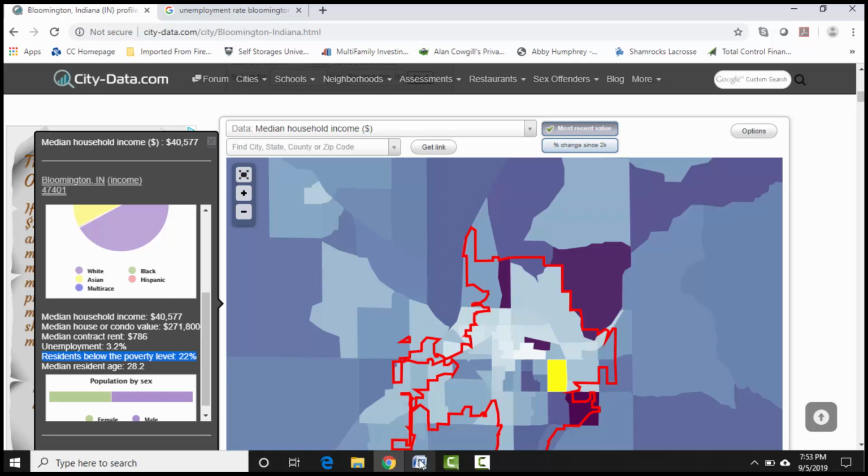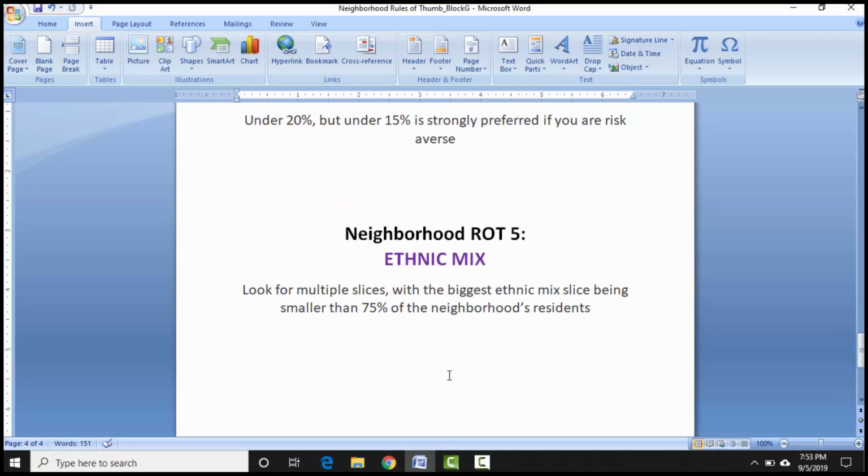So let's go and see what our next and last rule of thumb is, and that's the ethnicity mix, okay? You're looking for, and I'll show you on this dialog box that comes up, you don't want any one particular slice of this pie to be more than 75%. You want the diversity. You want Asians, you want whites, you want blacks, you want Hispanics. What that does is create a multiracial neighborhood, which improves the growth, improves your ability to market to different ethnicities. So let's take a look at that.